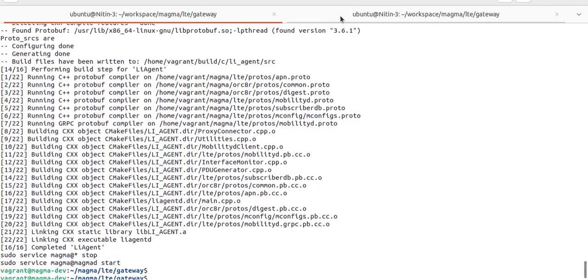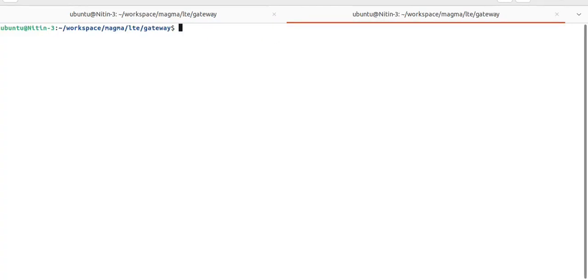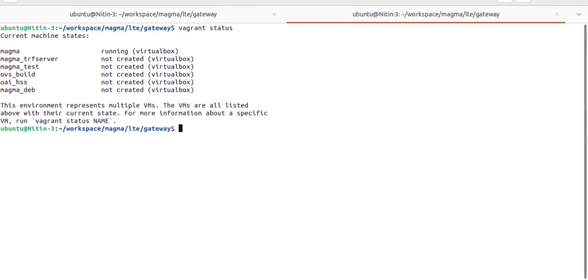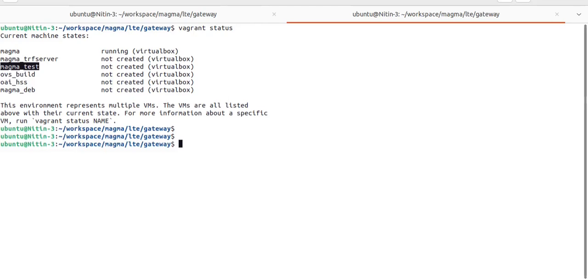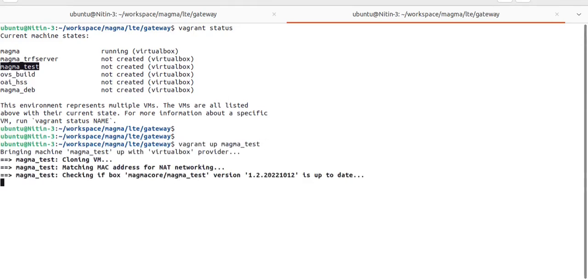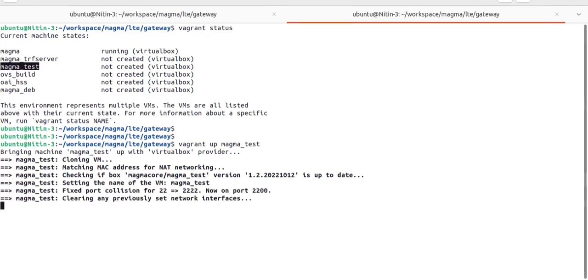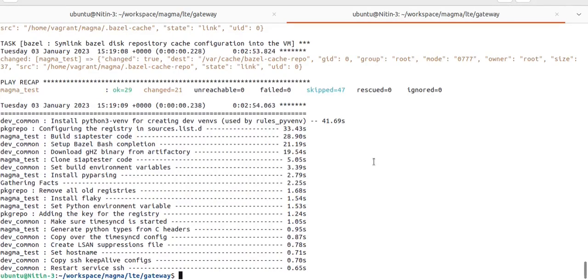For that I have opened another terminal. Let me just show the status of the other Vagrant VM also. One is running. As you can see, we have run the Magma Vagrant VM. Now we are going to run this VM also. Let me just quickly spin up the VM. Our S1AP tester VM is also spun up successfully.